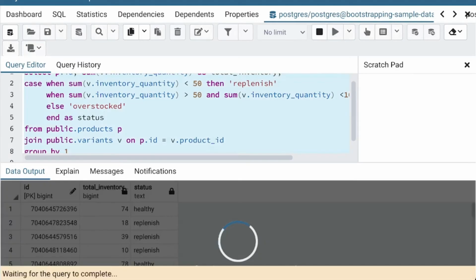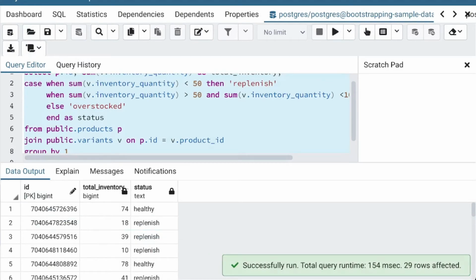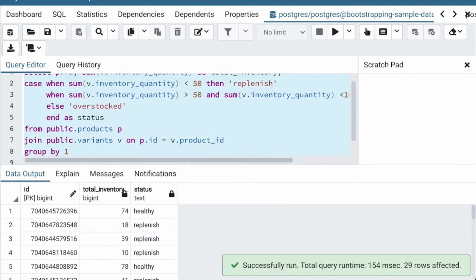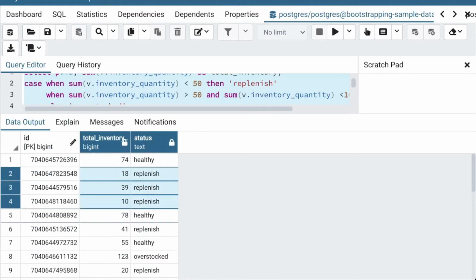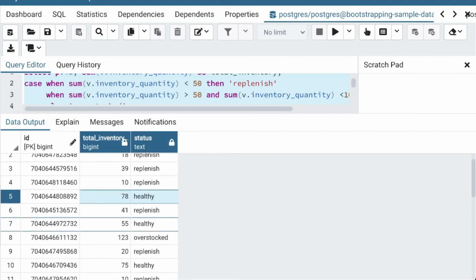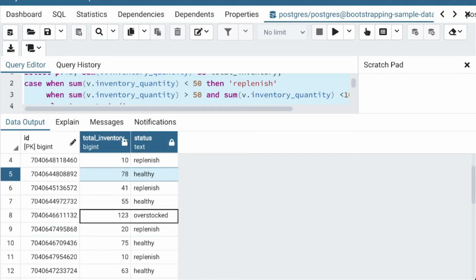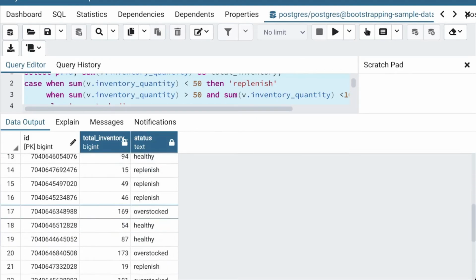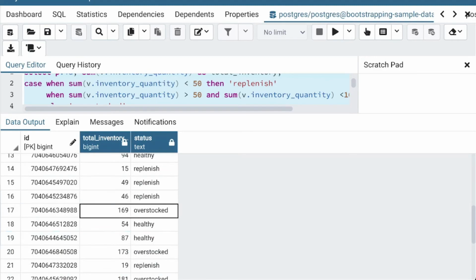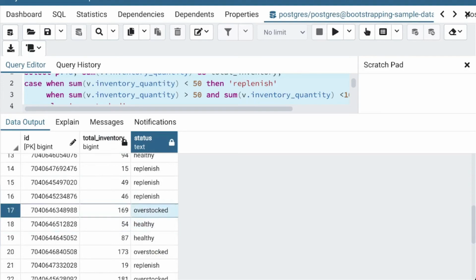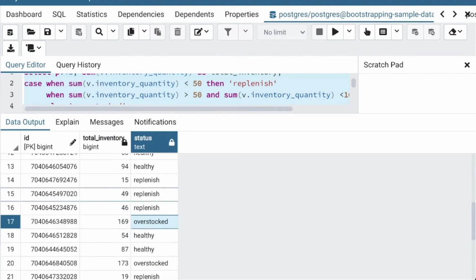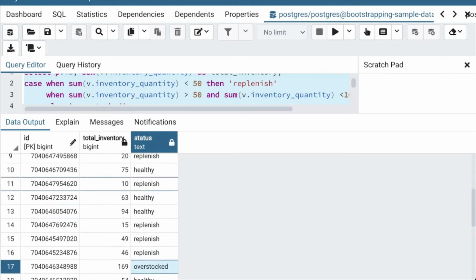Once we run this, you're going to see in our results that a couple of these products are going to be healthy. A couple of them, if they're lower than 50, need to be replenished. Between 50 and 100 is fine. If it's over 100, then it's overstocked. This is just a great way to use a SQL statement to create reports that you can export into Excel or Google Sheets or something like that, or just give it to somebody else and give an indication of what you actually need to do across the board.